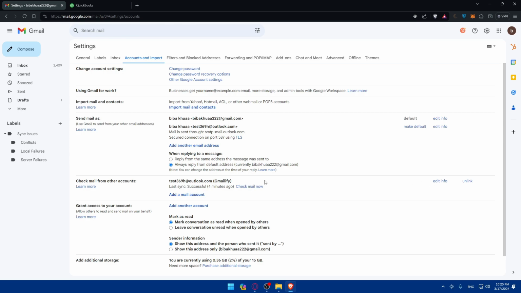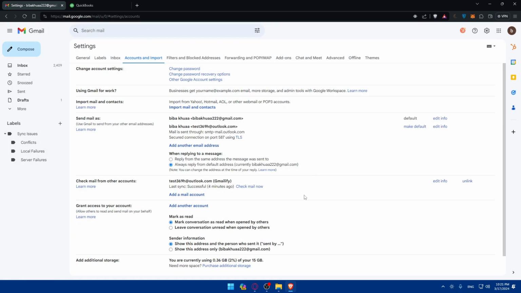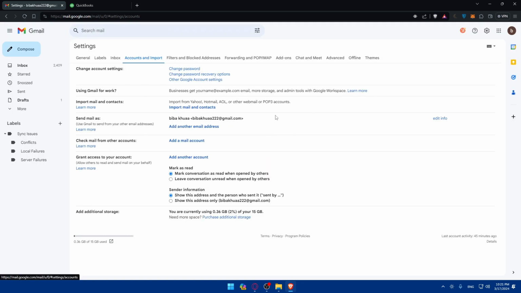So for me, as you can see, I have an Outlook account already linked. So I'll just unlink it as an example. So let's just unlink it and link it again to show you exactly how. So let's see if it's unlinked. I'll have to reload. And yeah, it seems like it's not there anymore.